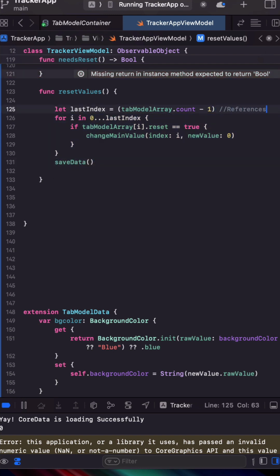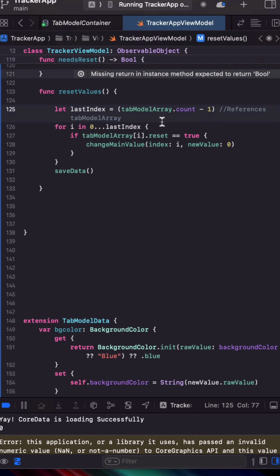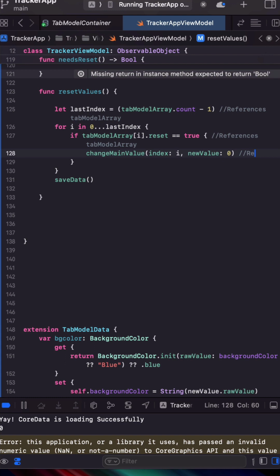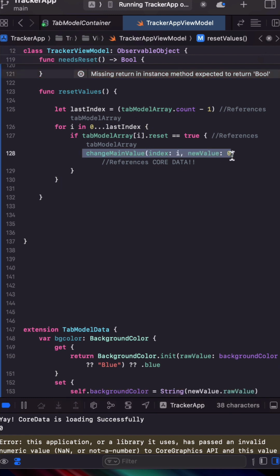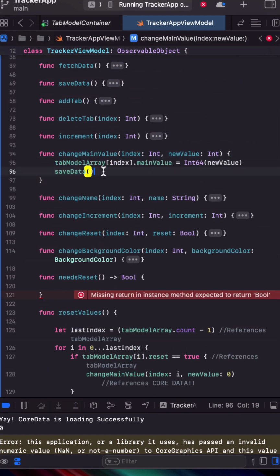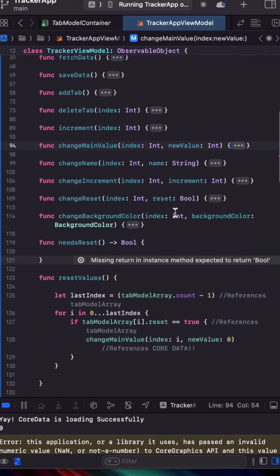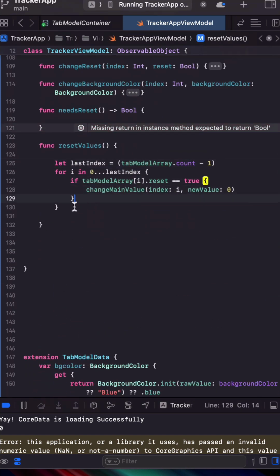And you can have whatever code you want inside of this block once you know how to use the loop. Just remember that i will be the index value and it'll go from 0, 1, 2, all the way up to that last index. One thing I want to address for my code specifically is the reason that I'm not saving my data here is because the change main value function already has save data called. And so I don't need to add that statement again at the end.